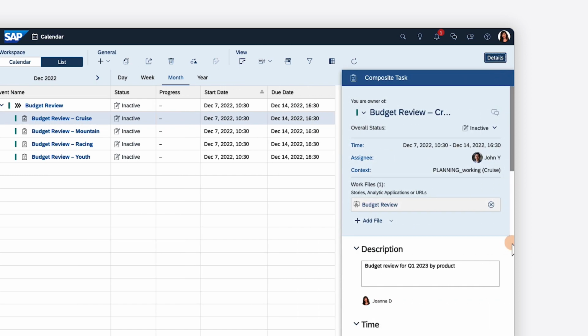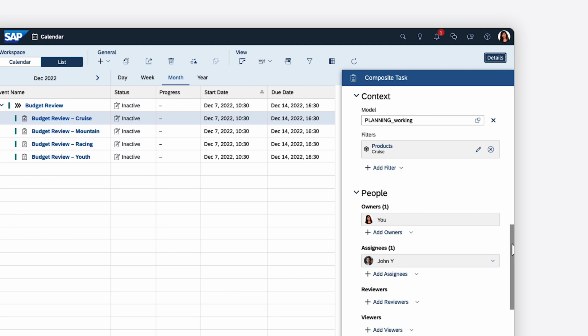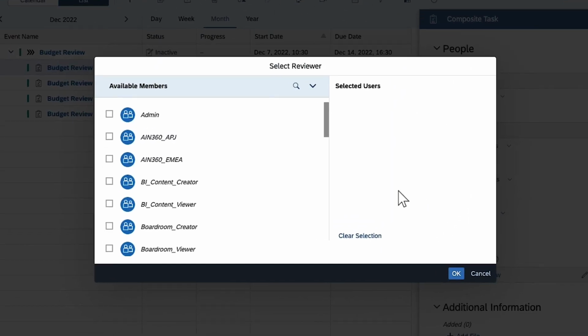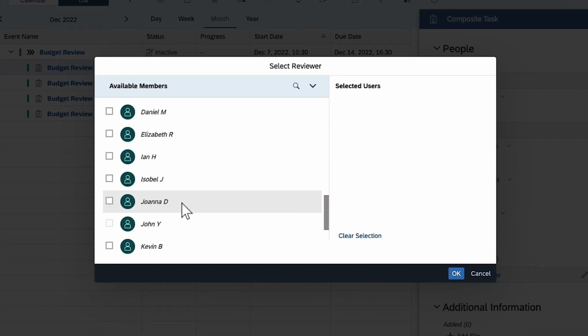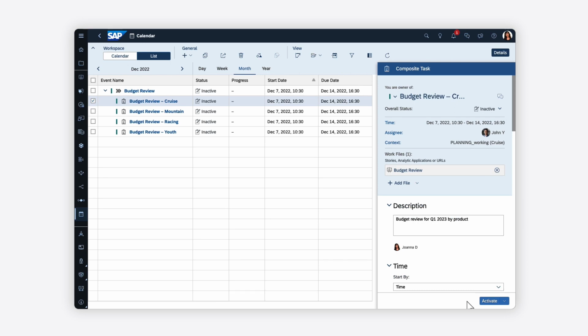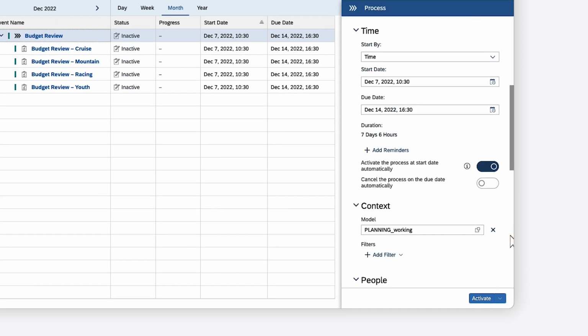When you review the details for one of the tasks, you can see that the context is restricted to the member on which the task is based, meaning that the user's view of any associated files will show the data only for that member. Here, you can also refine the events further, such as by adding other people, defining the appropriate users as assignees, reviewers, or viewers, or adjusting the settings you previously selected in the wizard.